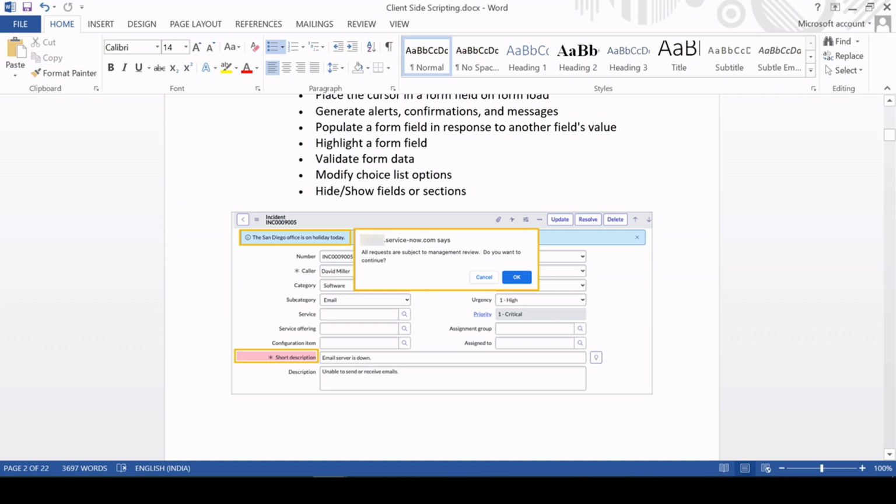We can modify the choice list. So let's say, based on the logic or conditions, someone is loading the form and we want to change a state value from x to y. If we want to hide the x value and show the y value, that kind of activity also we can perform. Hide and show fields or sections. Hiding and showing a field value, even a form section, you can do.